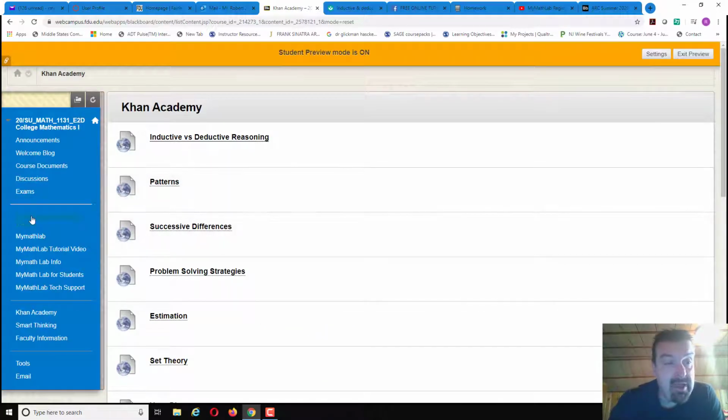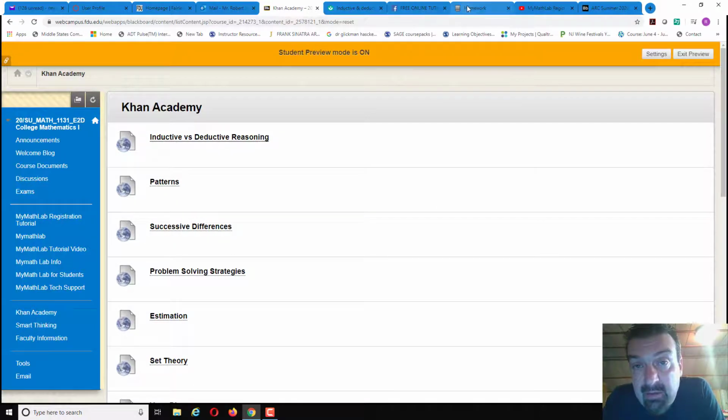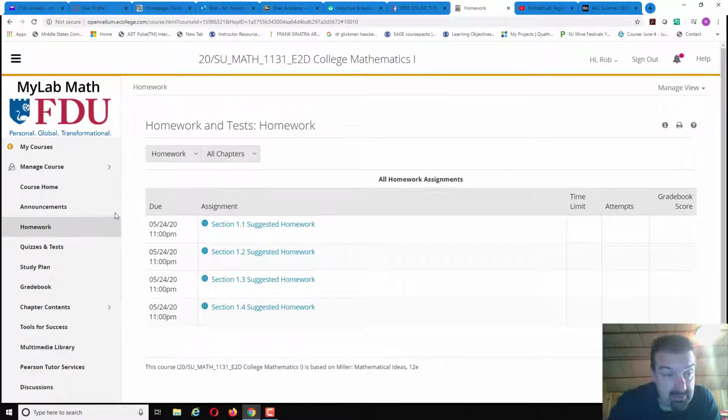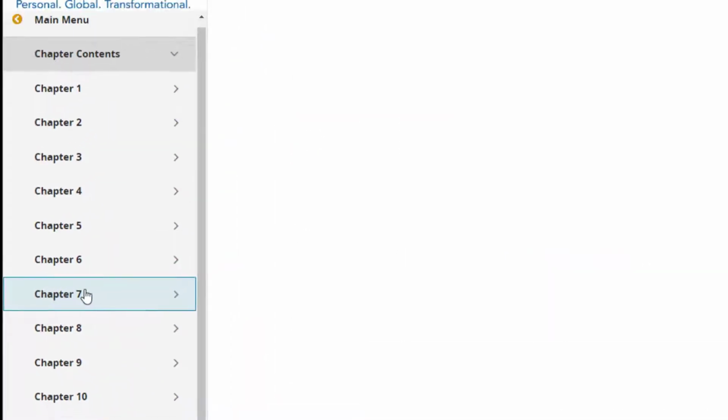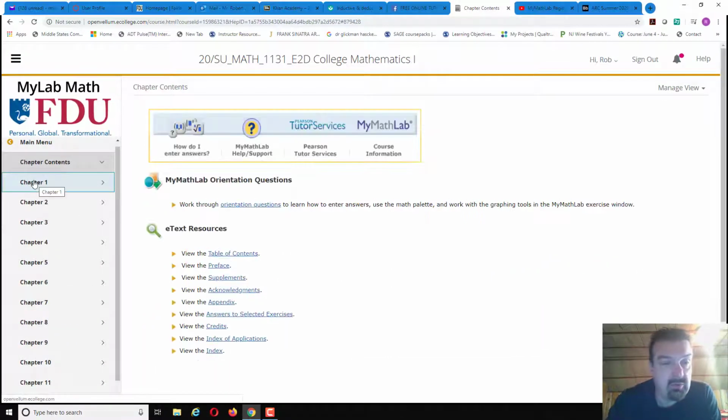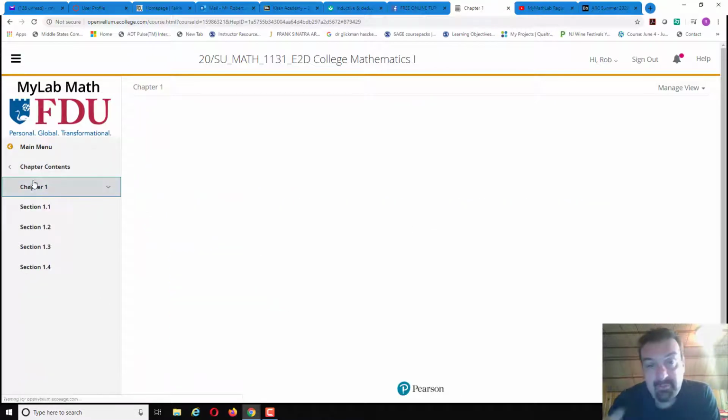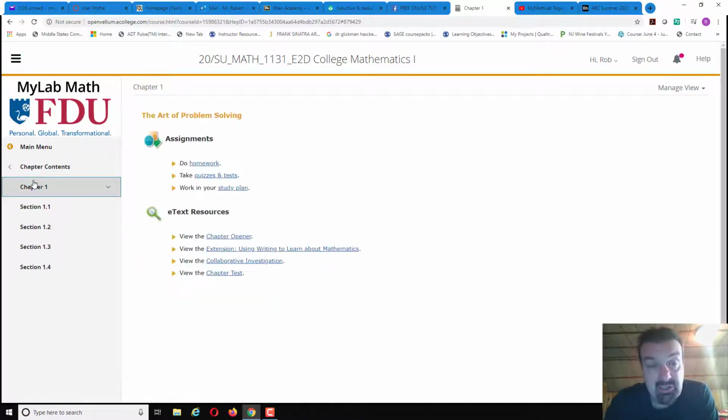Also, know in the My Math Lab, once we go back, I'll click on the My Math Lab. Know in the My Math Lab over here, if you go to Chapter Contents, and again, they should walk you through this, but I'll walk you through real quick. And you go to, let's say, Chapter 1. Each of these chapters has homework, which we've done, a study plan. Study plan is the extra work that if you want to practice to get ready for the exams, it doesn't count towards your grade. It's just extra to practice. It's there if you so choose. Again, you don't have to do it.